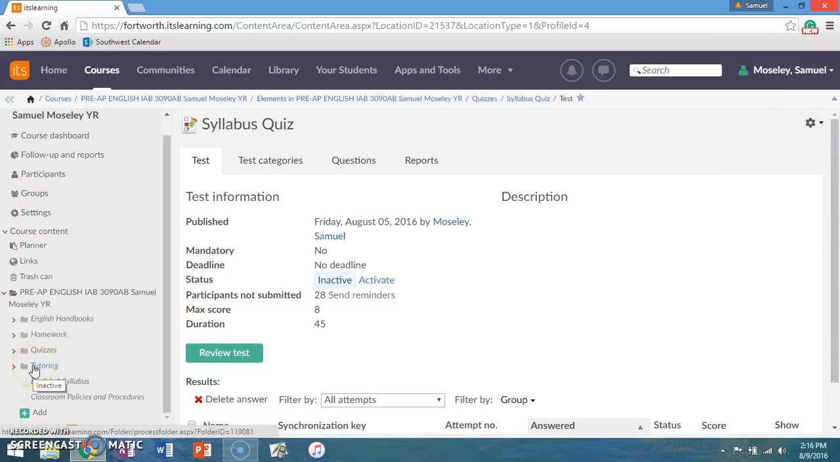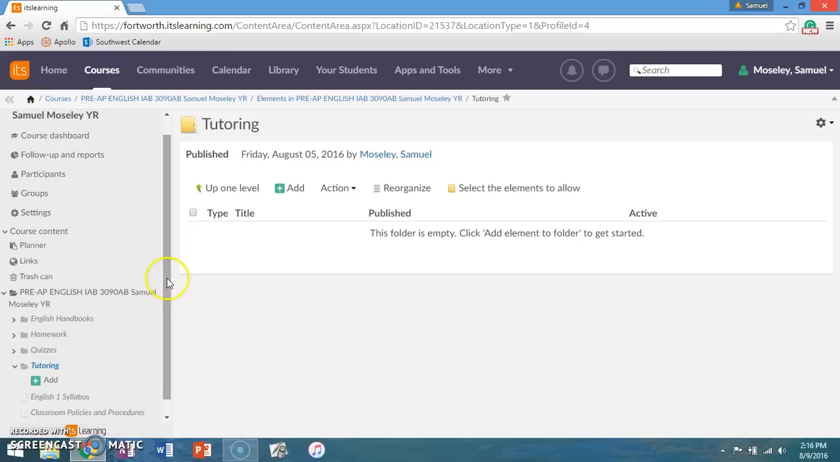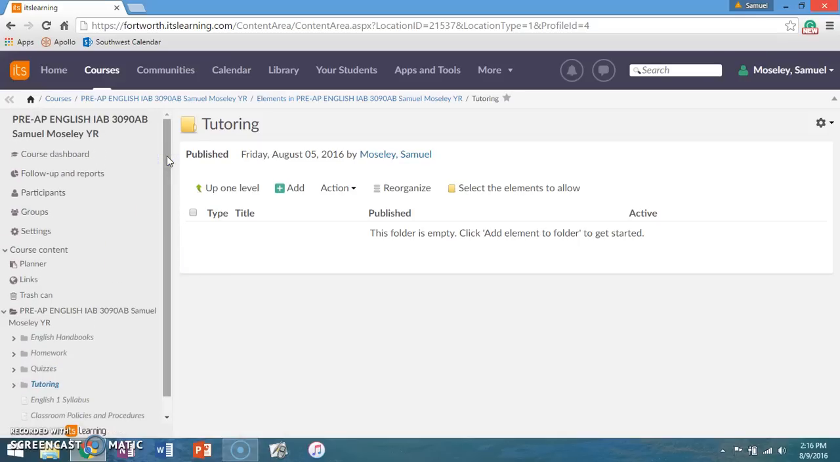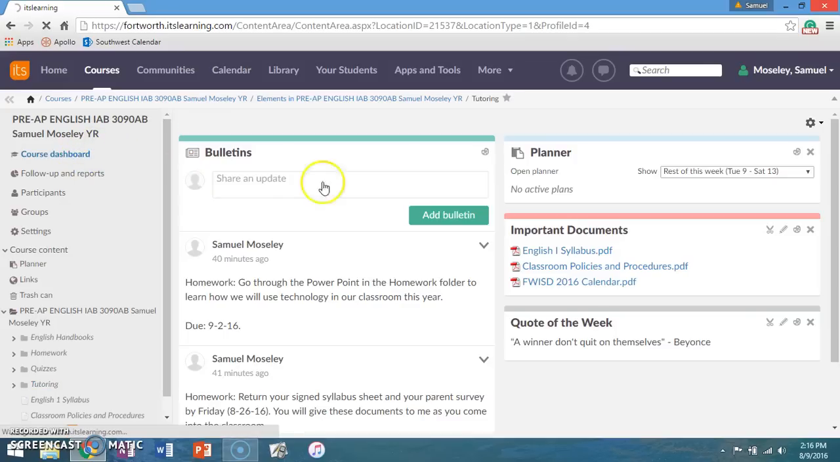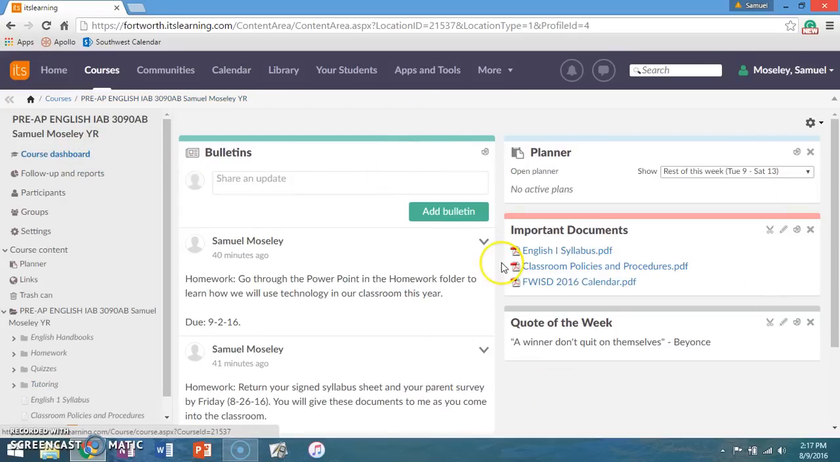And then lastly, tutoring. That folder is empty right now, but I will be giving you some resources that you can use to kind of tutor yourself, and then if you still need more help, of course, I will be available. Alright, that is a brief look at ItsLearning, how ItsLearning is going to function for our class.